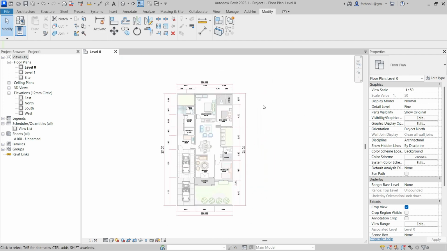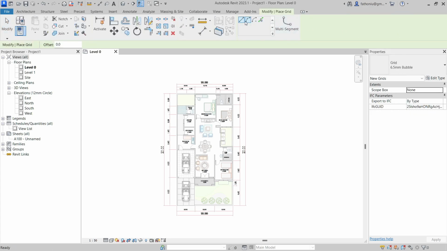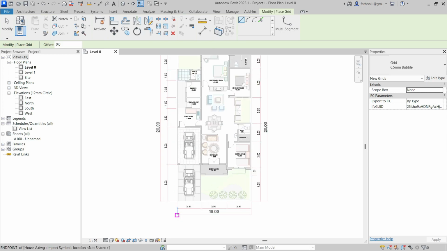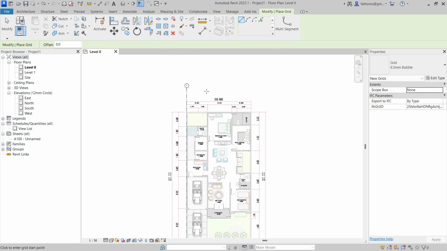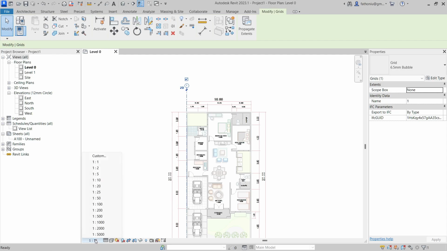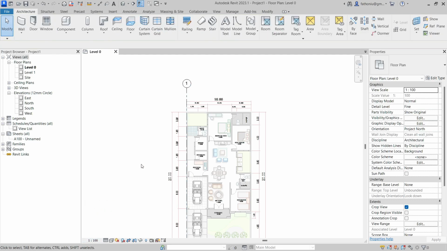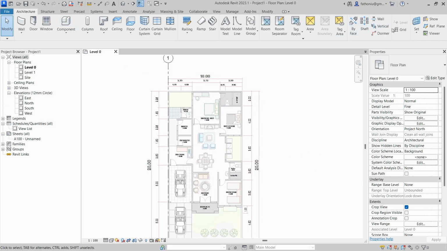So then to create the grid, you can go to architecture, and then we have grid here. You can create grid by using this line. So let's say this one, just click this point, and so we have the grid line here, and then the size follows the visual scale, like that. Or else you can go to grid architecture.